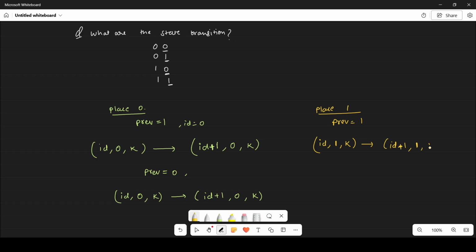And for this case, k will decrease by 1. Why? Because you place two adjacent ones. This is the case of this. So you place two adjacent ones, so that's why your k will be decreased by 1, because now you have remaining k minus 1 allowed adjacent ones, so that's why this will go to k minus 1. I hope you got this.